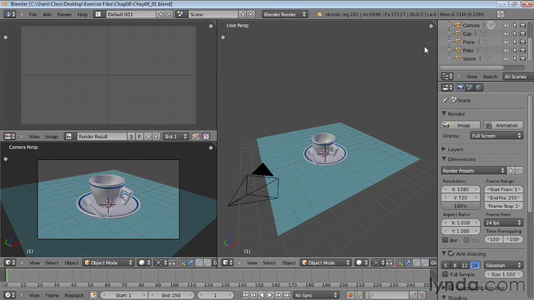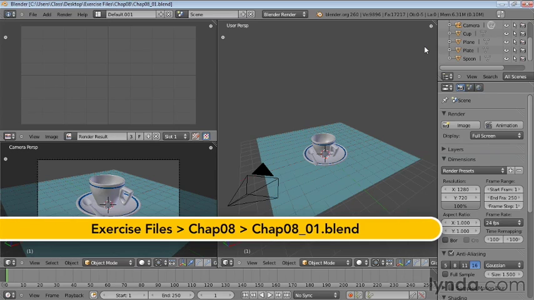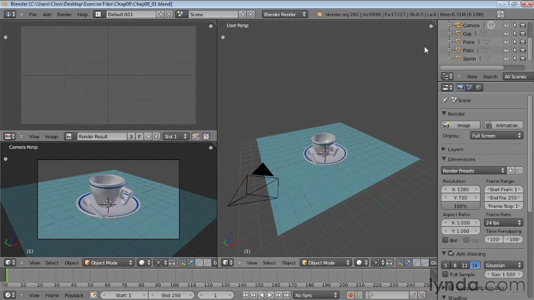Now let's take a look at lighting in Blender. Lighting not only illuminates the scene, but it also can add mood and drama to your scene. So lighting is very important. So we're going to start off by taking a look at a very simple light called the point light and then move on from there.